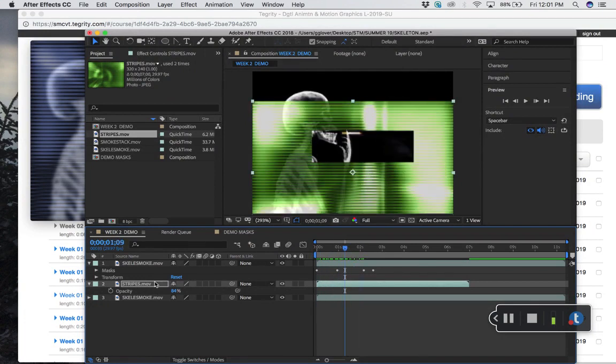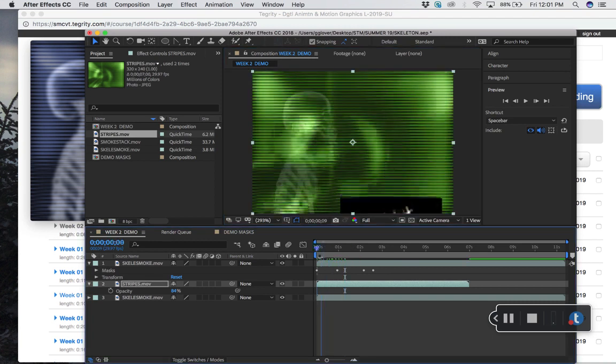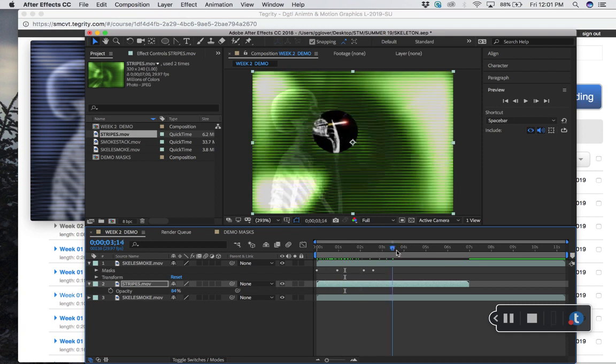Somehow along here the stripes got moved. I don't know why that is. Let me move that up. Okay, so this looks a lot like my example.